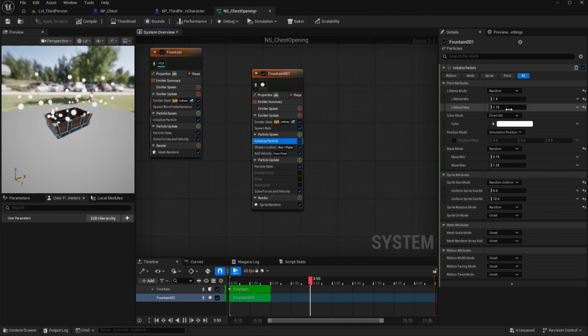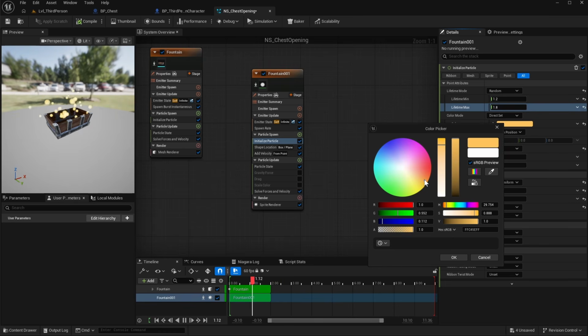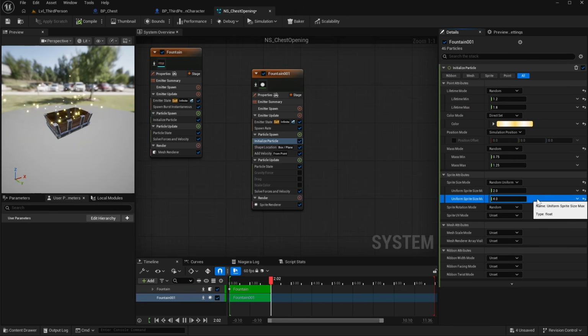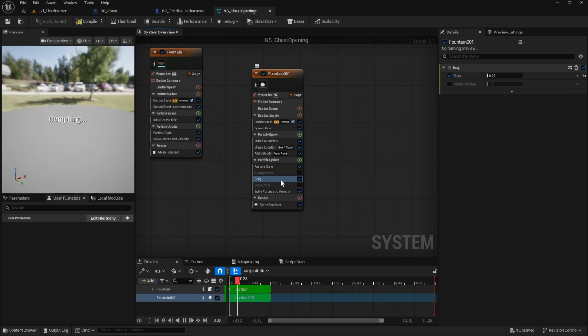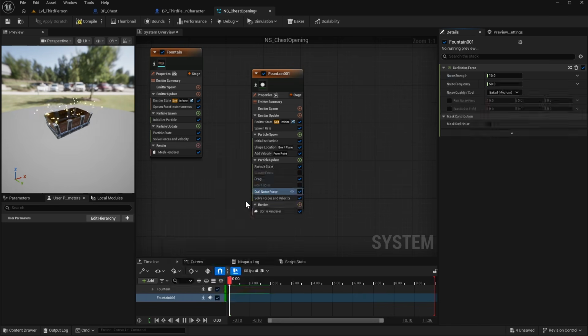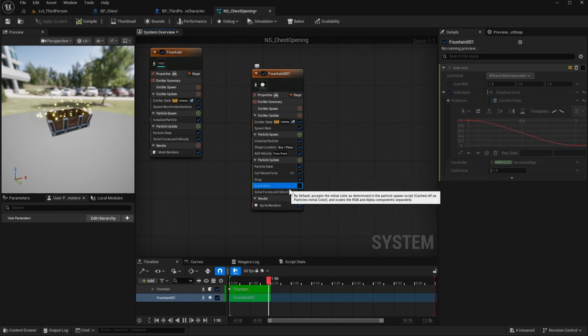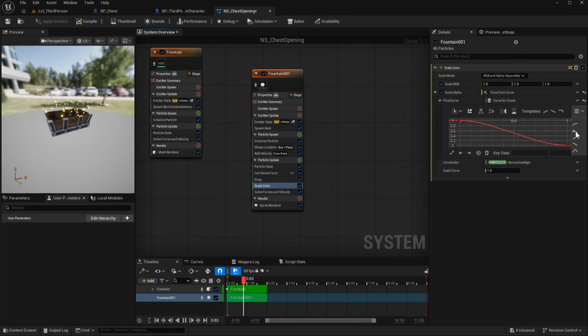In initialize settings, I set the particle's lifetime to 1.2 and 1.8. For the color, I select a yellowish one and set the value to like 100 to make it glow. Then set the size to 2 and 4. I want to add some resistance to the movement, so I set drag to 1. Then add a curl noise module and put it above the drag. Set the strength to 50 and frequency to 30. I delete the gravity. And in scale color, I set the alpha to something like this.